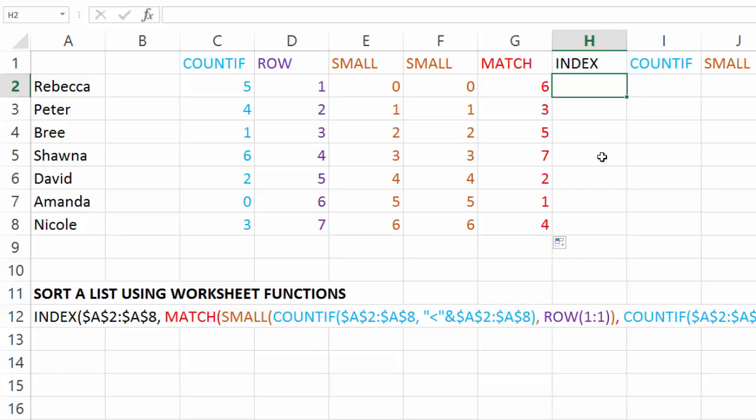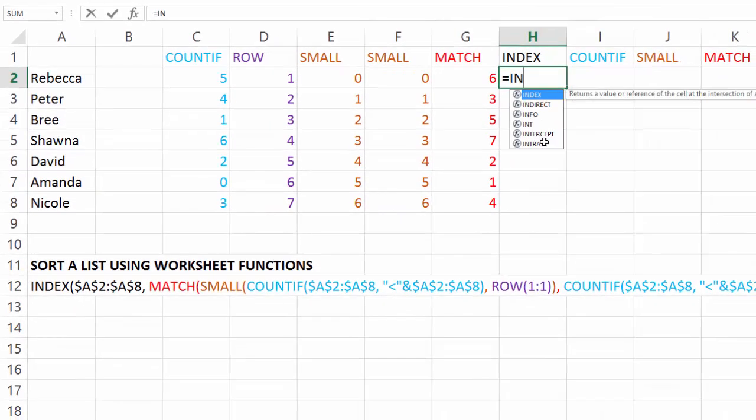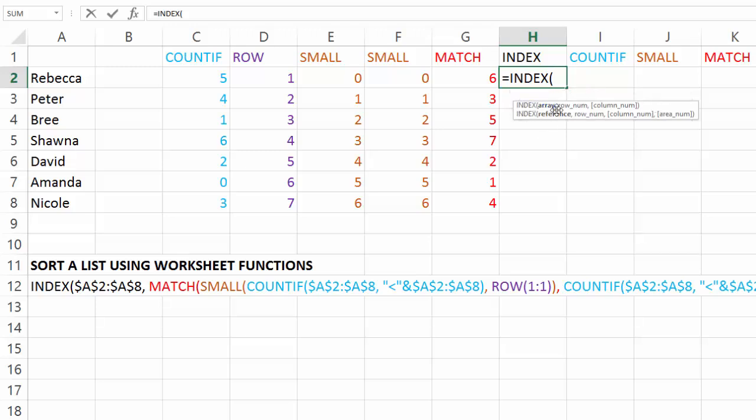Okay, so now we're getting to index. I'll type in equals index, open parentheses. There are two syntaxes for index. We're going to be using the first one. The first one says, give me an array and give me a row number, and I'll return the result. So if my array is this list of names and I want a row number, for example, this 6, what is the name in that 6th row? Well, as you can see, it's going to be Amanda, and that's going to be my first in alphabetical order.